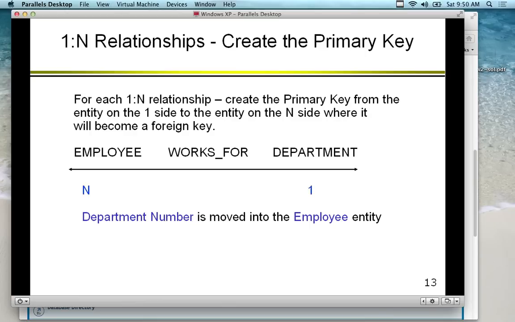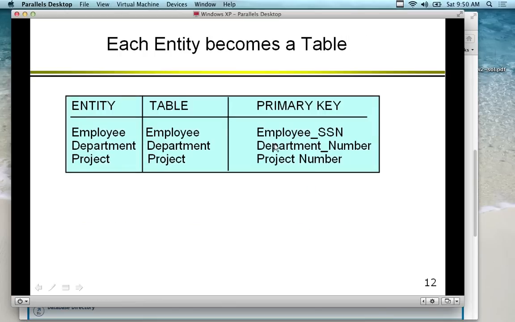So we already identified the foreign key, so we know that we're going to put department number into the employee table. So we're going to have that as a separate column. What a lot of people will do is actually just open up a piece of paper, and they start listing out the tables, and they start building it.